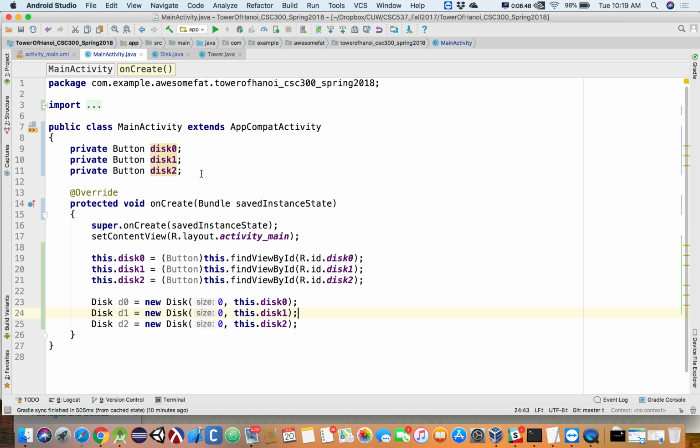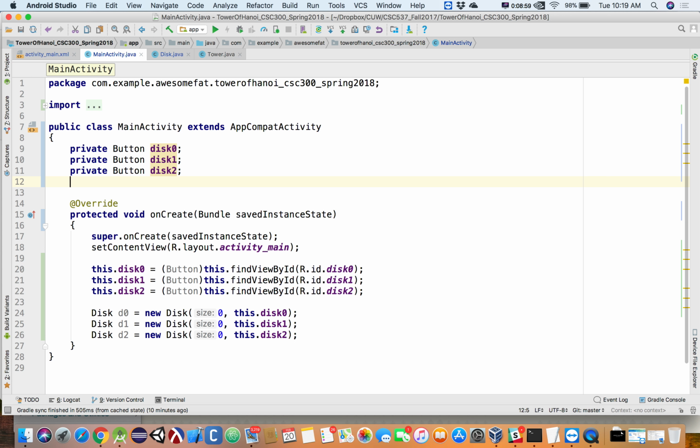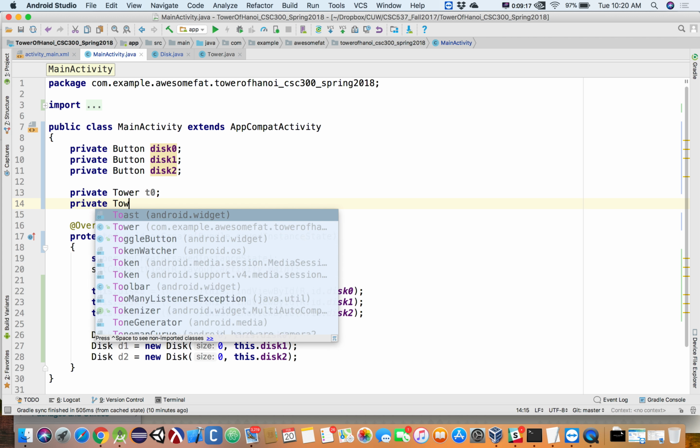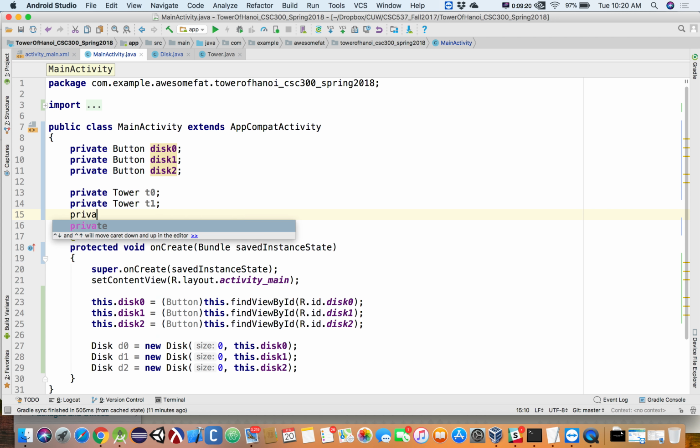Okay, now we need to also have access to our towers. Now I'm going to actually go ahead and give myself access to the towers at the top here. The individual disks will live in the towers, so we'll actually get them as the game is going. We didn't need global access to them, and you'll see why here in a few minutes. If you wanted to put them up here at the top, it's not a deal breaker. But I'm going to go ahead and create a private tower T0, private tower T1, private tower T2. So now I have 3 towers, because Towers of Hanoi requires 3 towers.